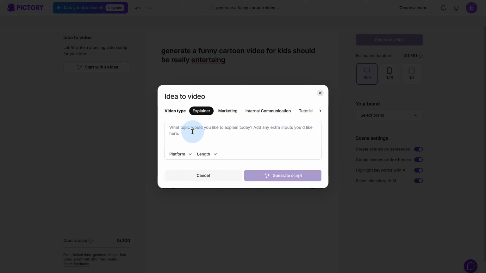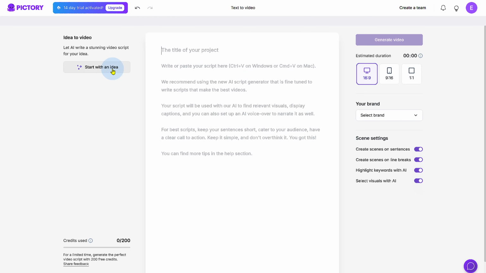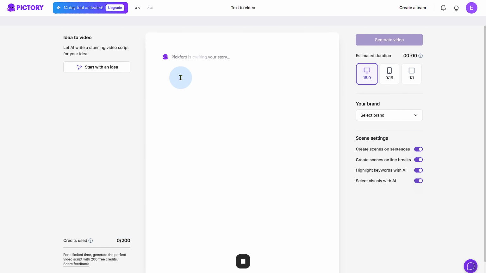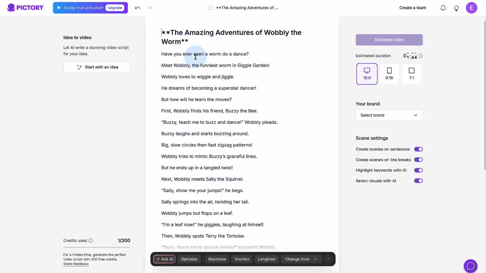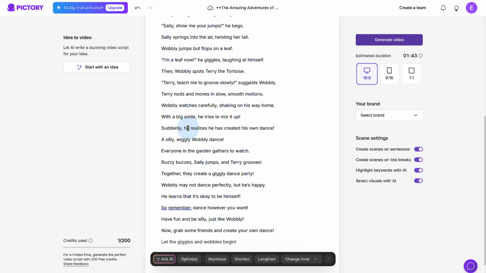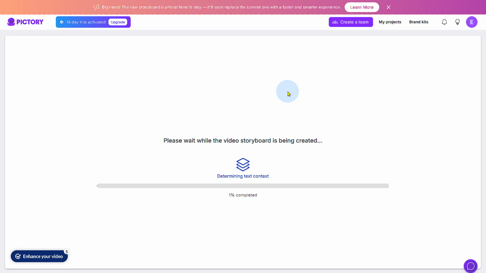So let's just say we can simply copy this existing one and paste it over here and hit the generate script option. Just hold on a bit and it is going to be generating this script. You can see the script is now ready and we have our generate video option over here. So click on generate video and now it is going to be generating our Pictory AI cartoon video.